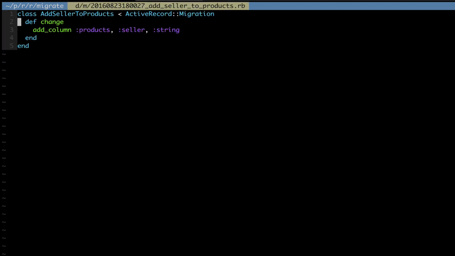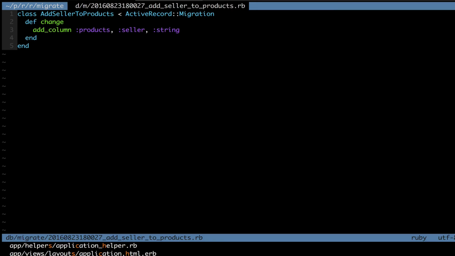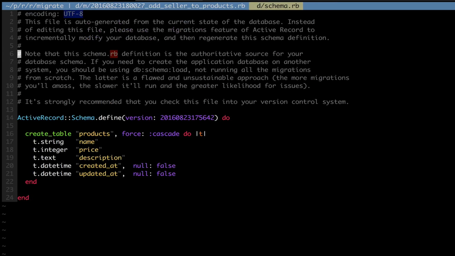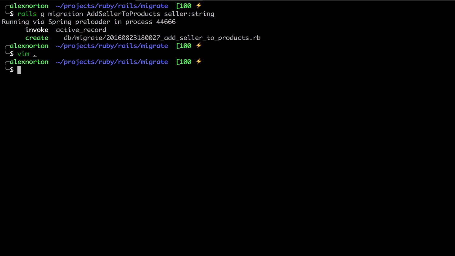So now in my migration file, instead of creating a table, we are just adding a column. So we are adding a column to the products table. It's going to be called seller, and it's going to be a string. Now if I go into my schema file, I don't have that seller field right now because I haven't run rake db:migrate.